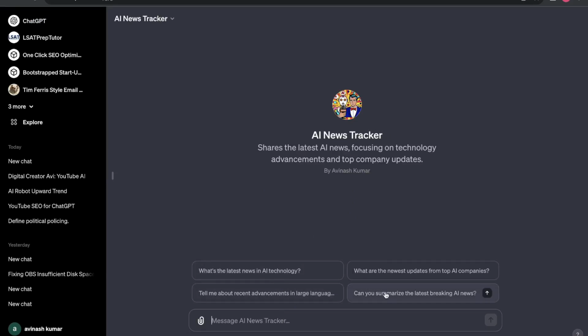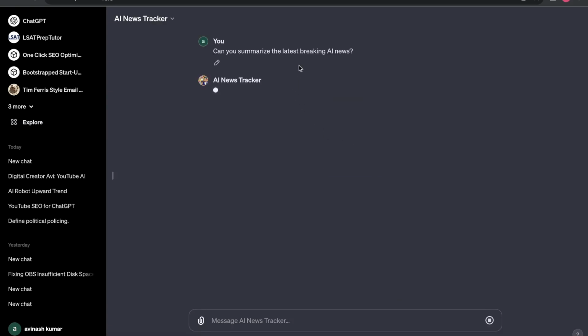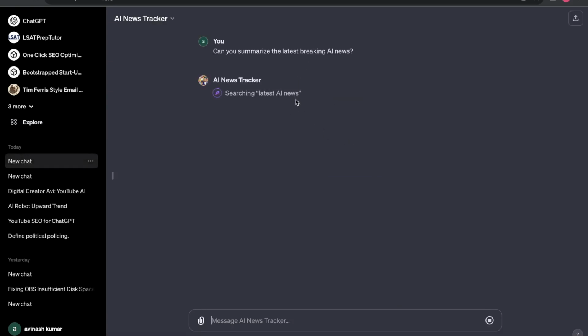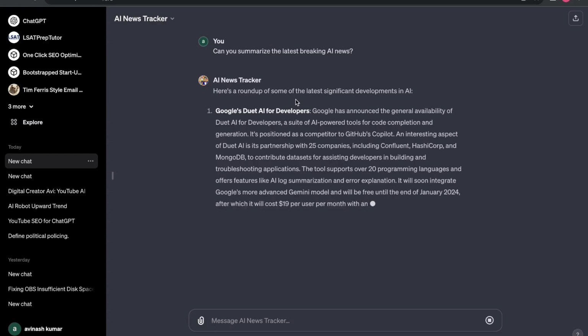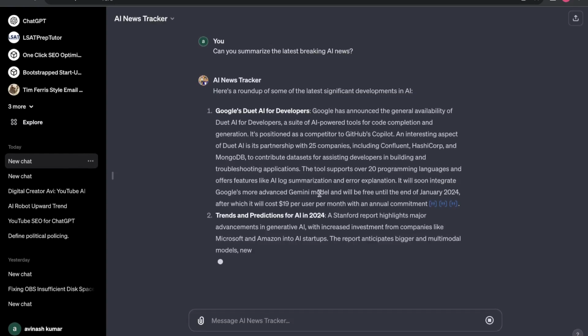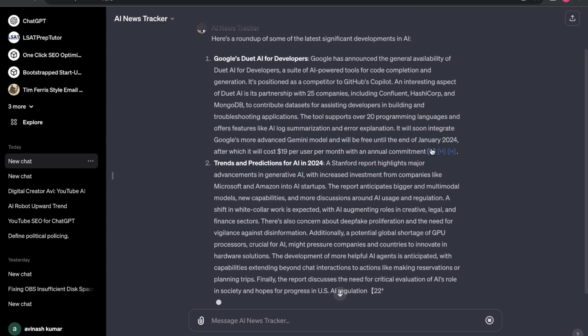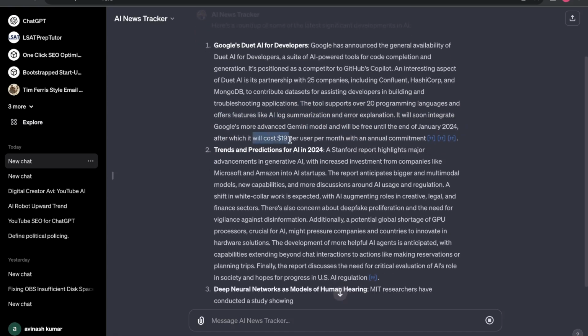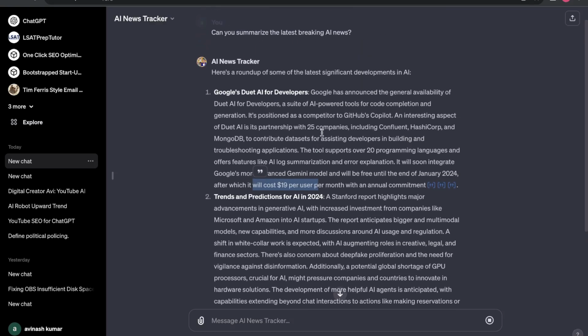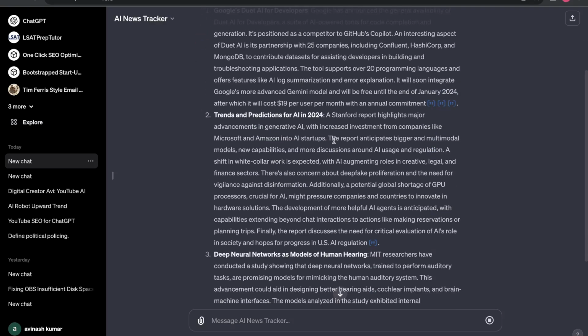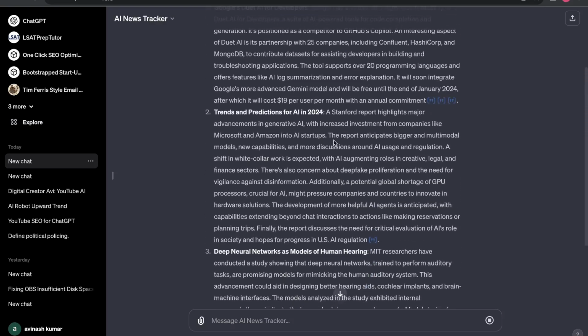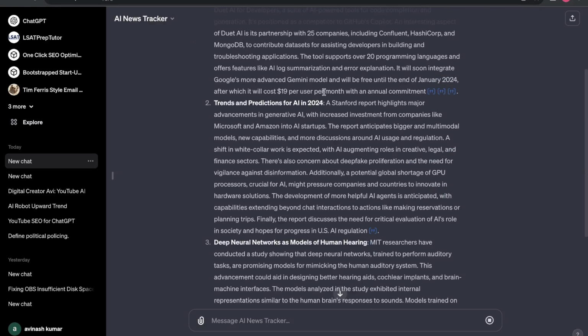So again, what we can do is we can tell it to summarize the latest breaking AI news. It's going to do some research with Bing, and here is a roundup of some of the latest significant developments of AI. Google's Duet AI for developers, trends and predictions for AI in 2024. And as you can see here, there's a lot of information here about Google, MongoDB, Google's Gemini model, which just came out. So that will be free until the end of January 2024, after which it will cost $19 per month to use. So again, we're getting some really good information here that's concise, easy to read, and we can stay up to date with all of the advancements in AI by using a GPT like this.